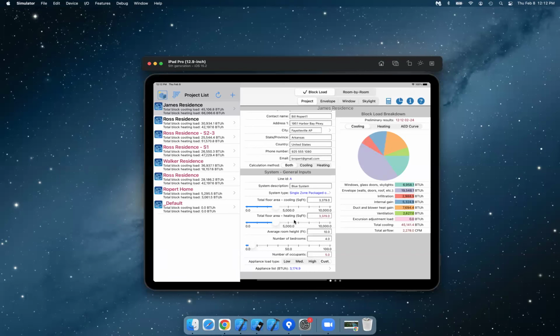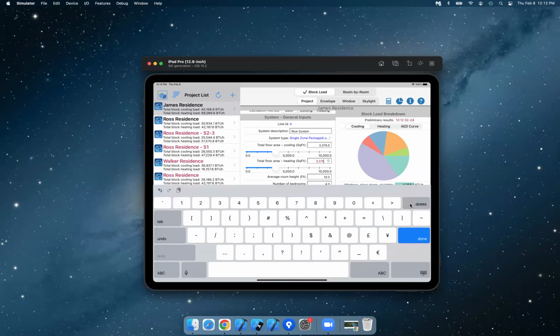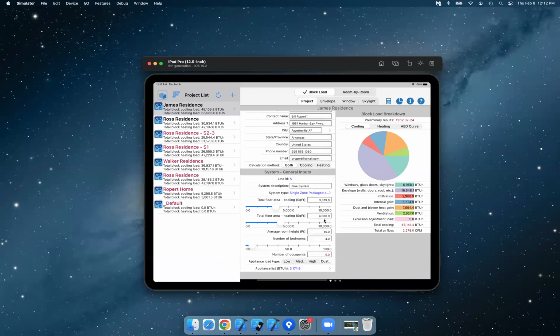However, if you are heating a different square footage than you're cooling, you can go in here and override this. Let me override this to say 4,000. And you'll see now that it changes from maroon to black. Basically, any maroon values mean that these are values derived from another value. In this case, when this was maroon, it was derived from my cooling. However, I can always override it, and then it turns black. That means it's not derived anymore.